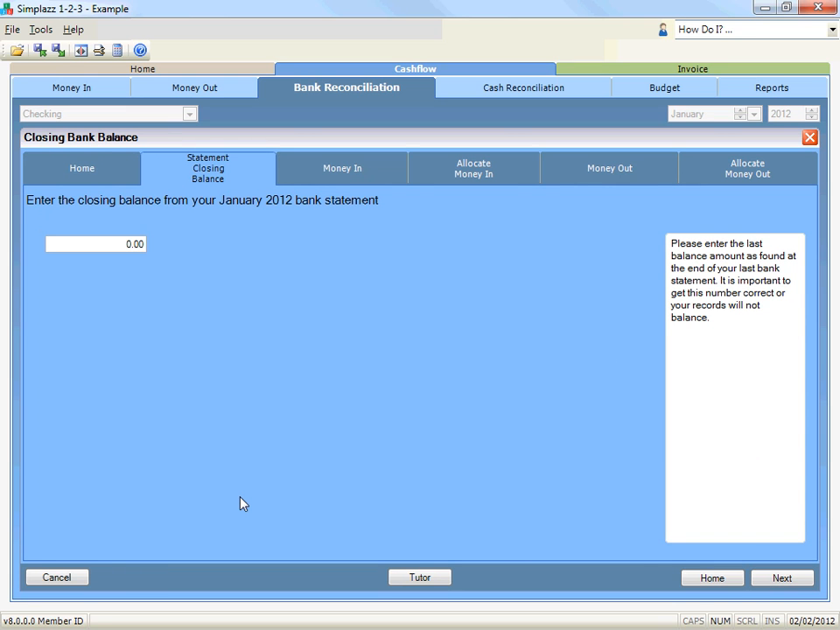Step 1 is to type the closing bank statement balance for the month you are working in the box provided. This is the balance on your bank statement after the last transaction for the month. And don't forget to record the amount as a minus if the balance is in overdraft. Click on Next to continue.